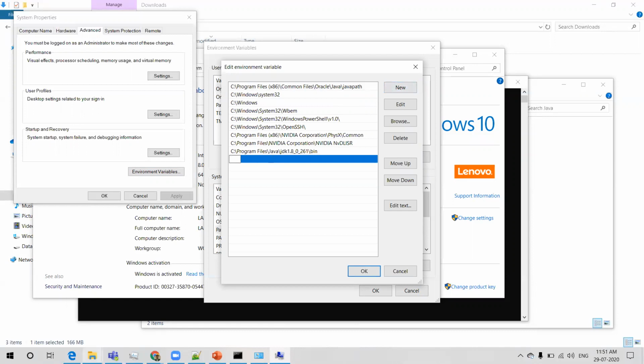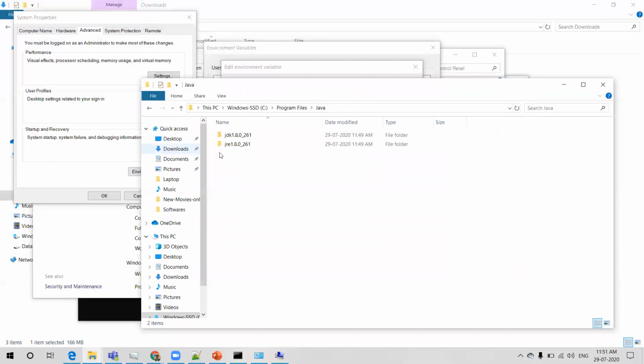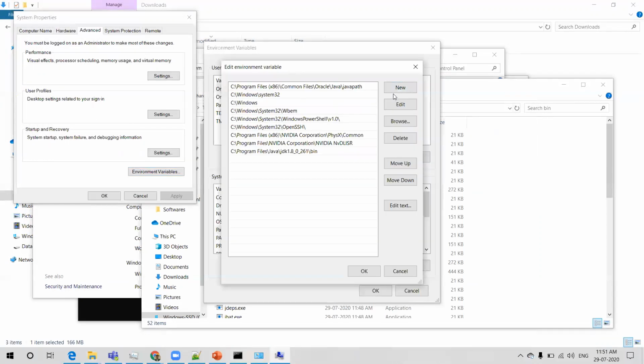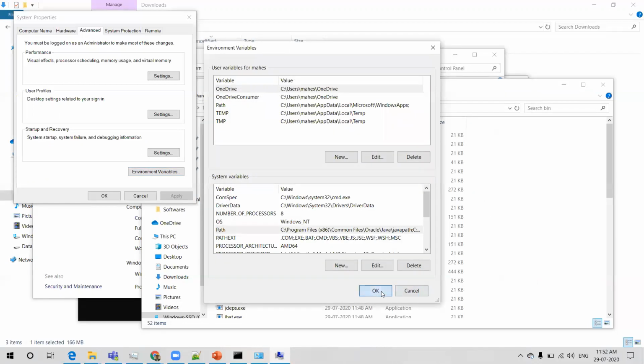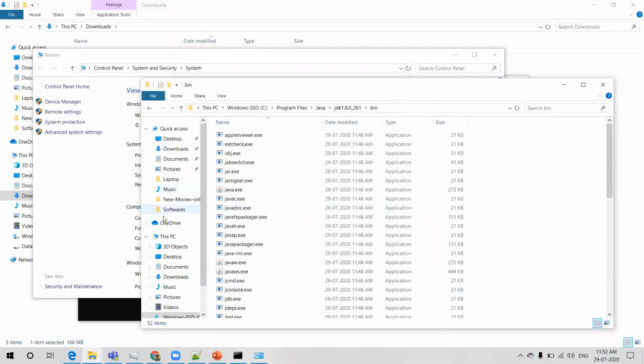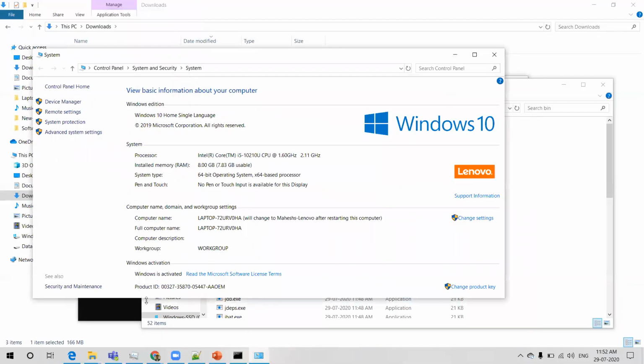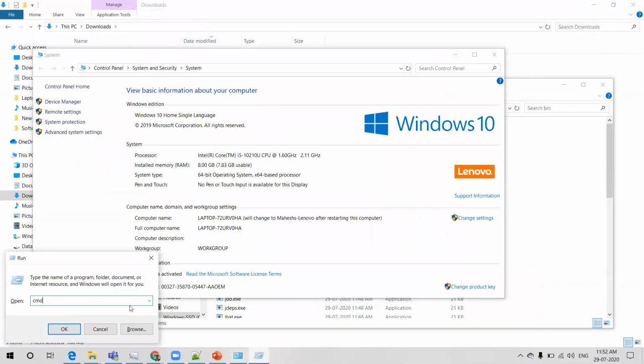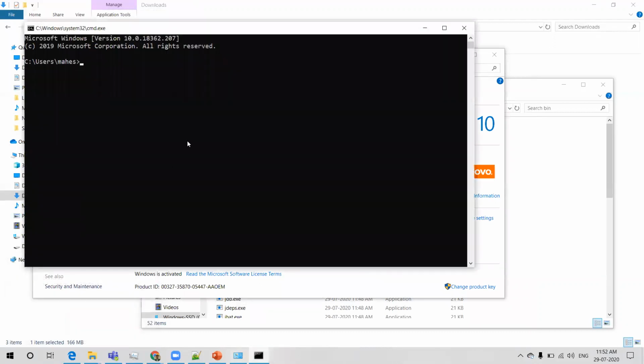And here we should be providing our Java home path. Java home path is the JDK bin. Till bin, we should be providing the path. Copy this path and provide it here. Click on new and provide here the same path, and then click on OK. Click on OK on this window, again OK. That's it. Now always you need to exit the command prompt window and open it again, as it will not take the latest changes. So close the existing command prompt window and open it again.